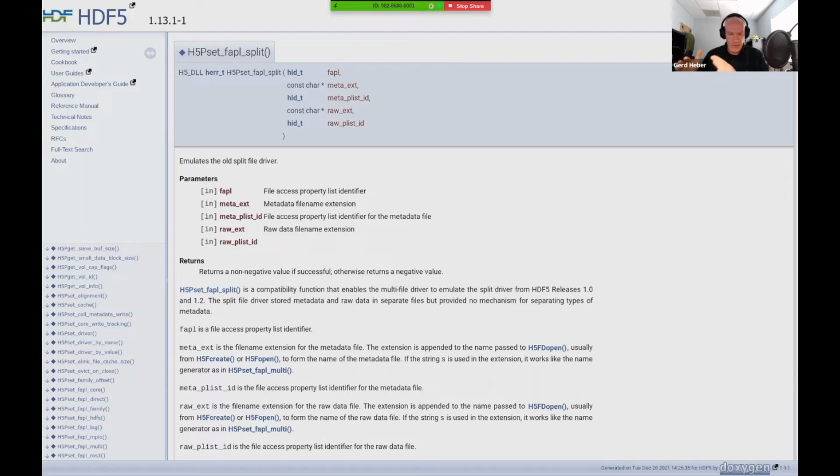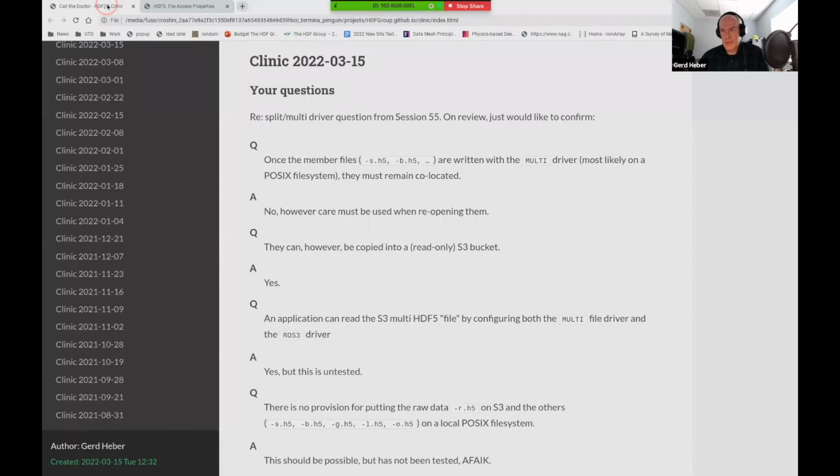They can be different. So it could be you are sending the metadata to the core VFD, you keep it in memory, and you are sending the raw data to sec2, to the POSIX driver, and send it down into a POSIX file. That's possible. But so that's the picture, and you configure this with this set_fapl_split call. And so that's the picture.